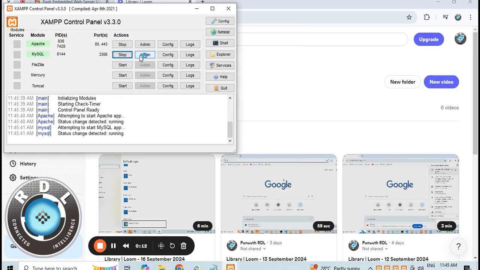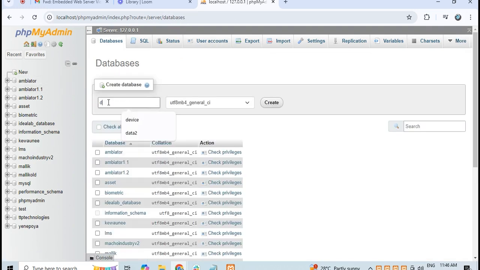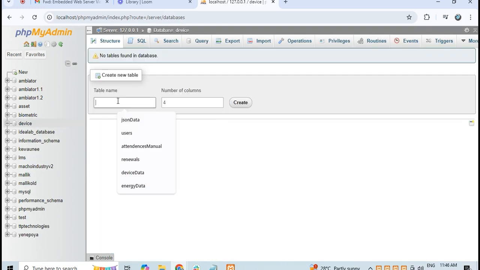Click on Admin page. Create a new database to store JSON data. Click on New Database and name it as Device. Create new table. You can also follow the table import method if tables exist.